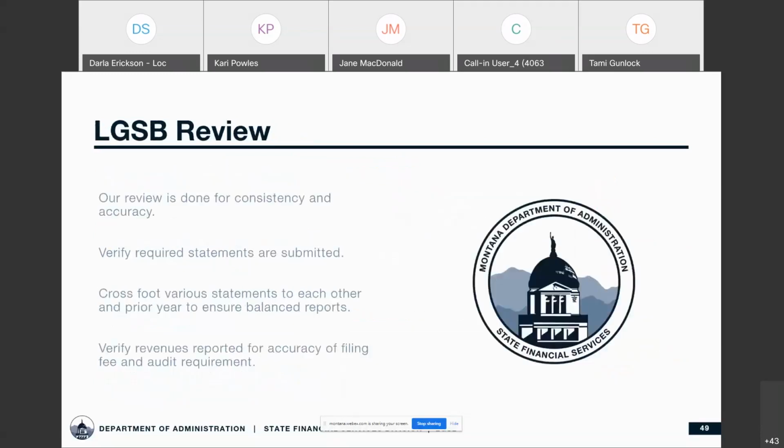And finally, we do a review of your submission for accuracy and consistency. We verify all required statements are received and cross-foot them appropriately. Beginning balances for the fiscal year are verified with the audit if available or the prior year's AFR. Revenues are checked for accuracy on the filing fee form, and we ensure that the DLL is in balance.